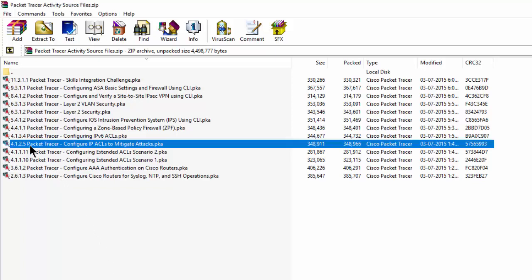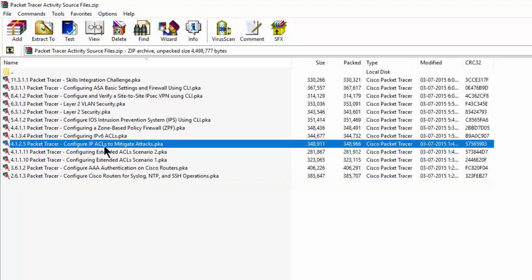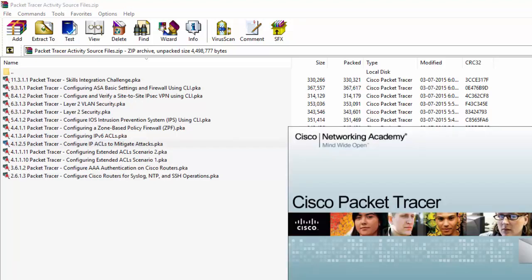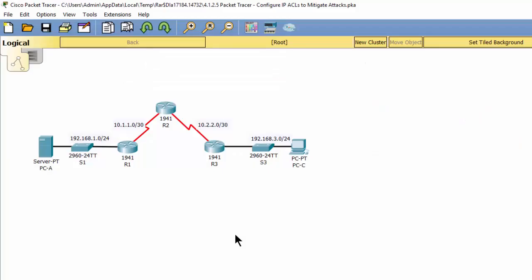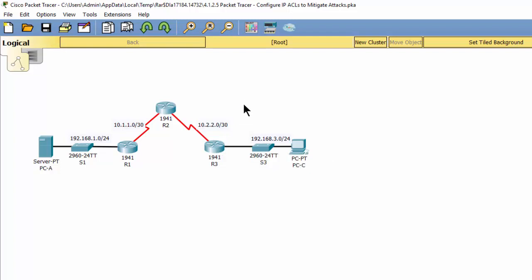Now I open the Packet Tracer file, configure IP ACLs to mitigate attacks. There is a topology. Access to router 1, router 2, and router 3 should only be permitted from PCC.